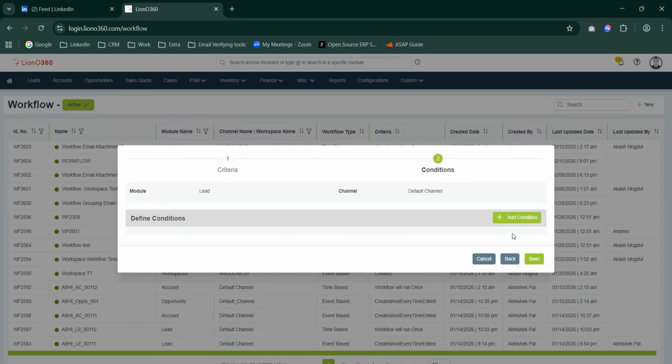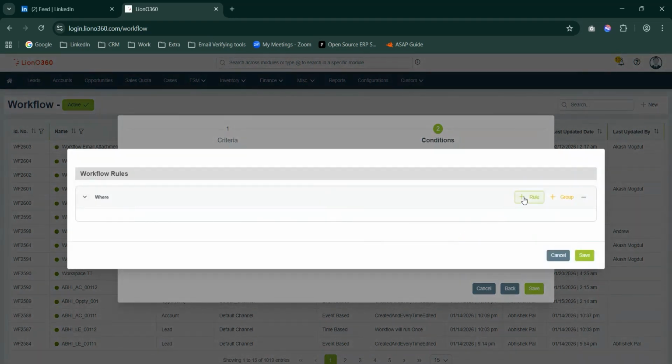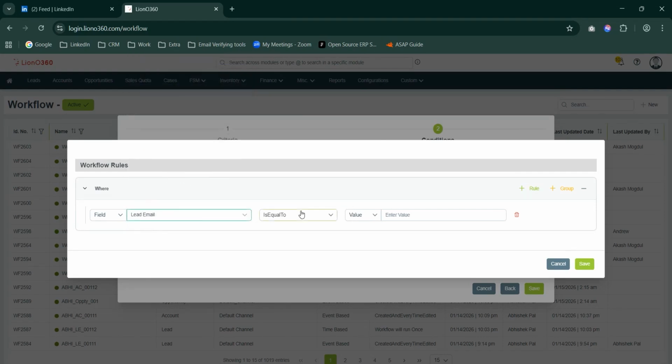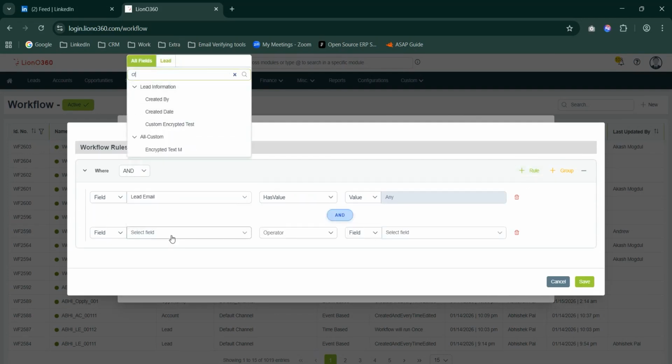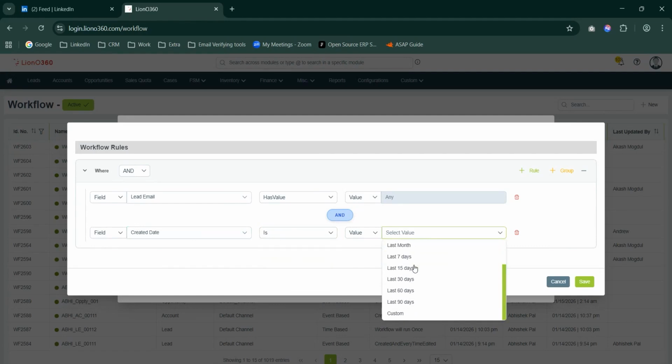Go to Next. Click on Add Condition. Then go to Add Rules. Here you need to add the rules on the basis of which the workflow should run. I want to run the email, so I'll select Lead Email has any kind of value, then another rule, the Lead Created Date is in last 30 days.